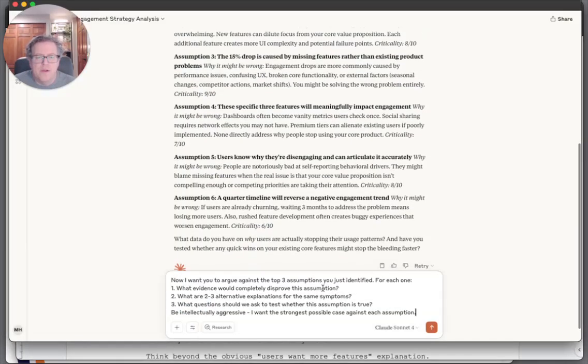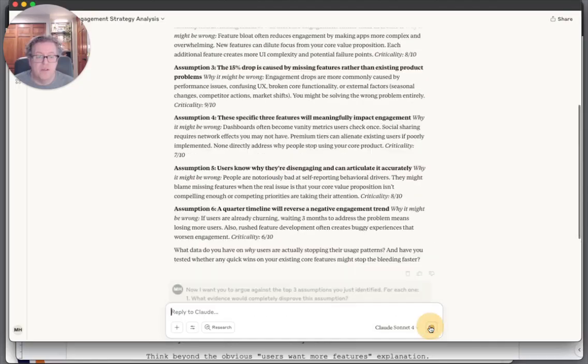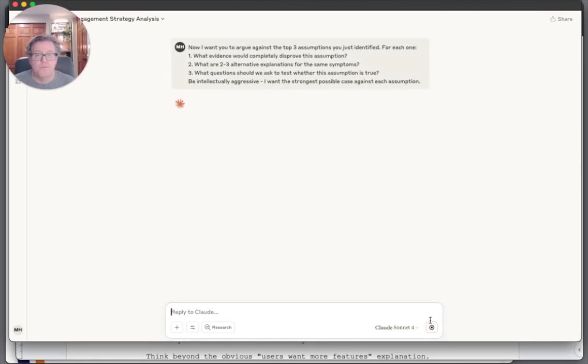Now I want you to argue against the top 3 assumptions you just identified. For each one, what evidence would completely disprove this assumption? What are 2 to 3 alternative explanations for the same symptoms? And what questions should we ask to test whether this assumption is true? Be intellectually aggressive. I want the strongest possible case against each assumption.